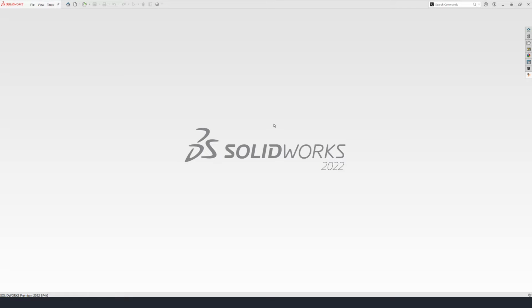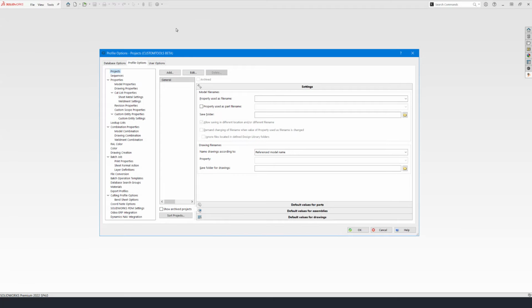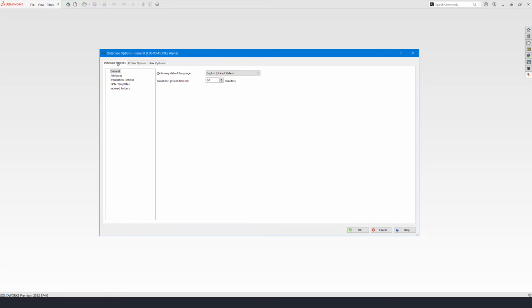A new feature in Custom Tools 2023 is the option to index selected folders. So if you are running a search, you will no longer see documents that are stored on a local user's desktop, for instance. In the Custom Tools profile options, under the database options, we now have the indexed folders, where you can add indexed folders or have excluded folders to index.